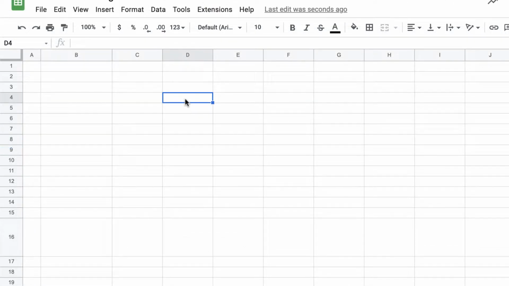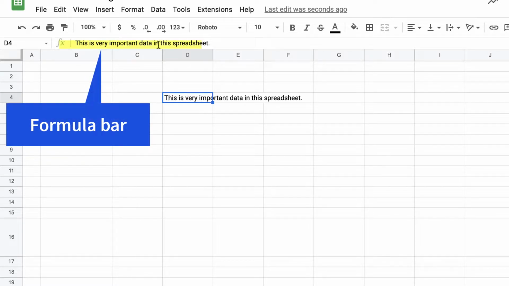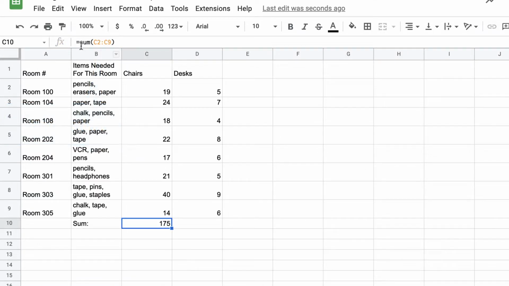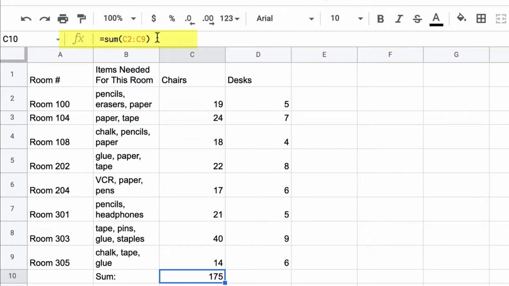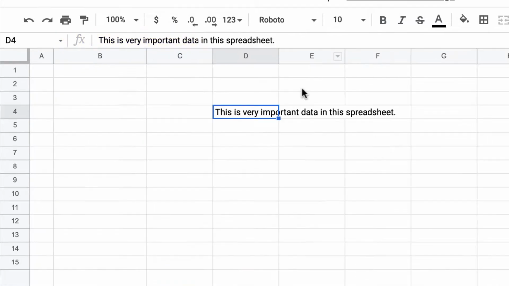Inserting data into a cell is easy. Simply click on a cell, here I am using D4, and start typing your data. The formula bar at the top will show the contents of the cell as you type. When using an actual function, as we will later, that formula bar will show the function while the cell below will show the outcome of that function.